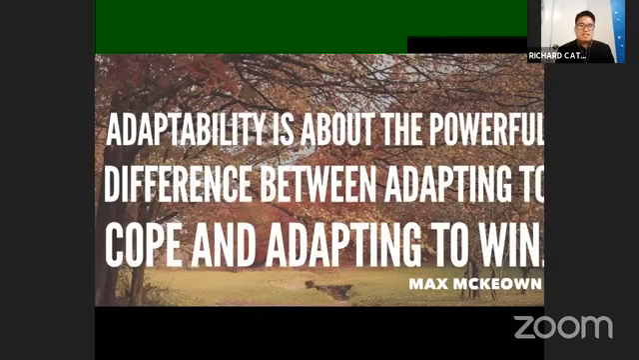It says here, adaptability is about the powerful difference between adapting to cope and adapting to win. It is an advantage for those who are trying to adapt and win after all. If you are just adapting to cope, it's as if you have no choice. But when you try to adapt to win, you improve your craft from time to time and are able to produce. At the end of the day, you benefit, because you help yourself and lighten your workload while others struggle.